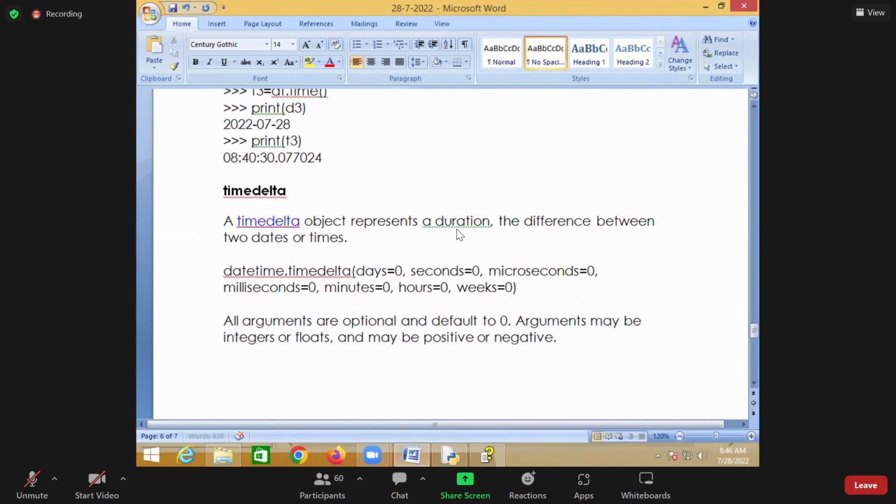So all arguments are optional. Default to which one here? 0. Now arguments may be integers or what? Floats. And may be positive or what? Negative. All arguments are optional and default to 0. So a timedelta object represents a duration, the difference between two dates or times.